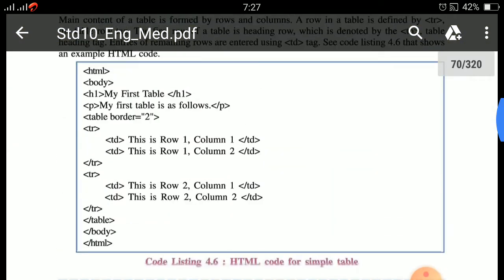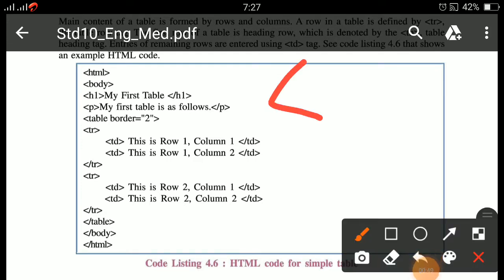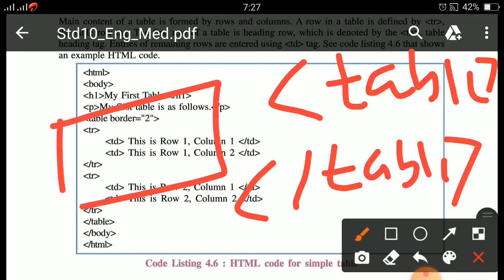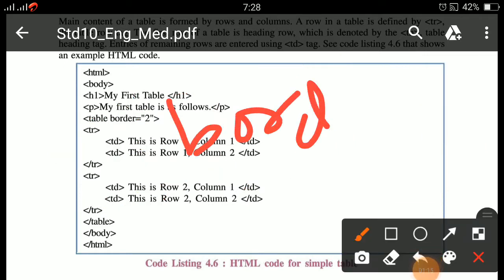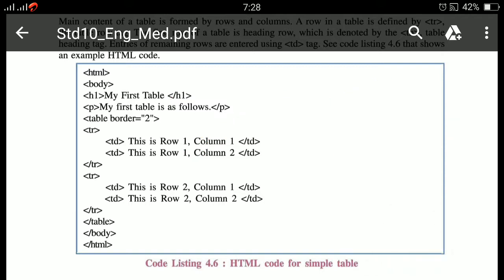For that, consider the following code. Before that, for creating any table, one tag is used. That tag name is table. In between table and slash table we can create a table in an HTML document. Depending upon how many rows and how many columns, we have to specify one attribute, and that attribute name is border. Here consider the following code.